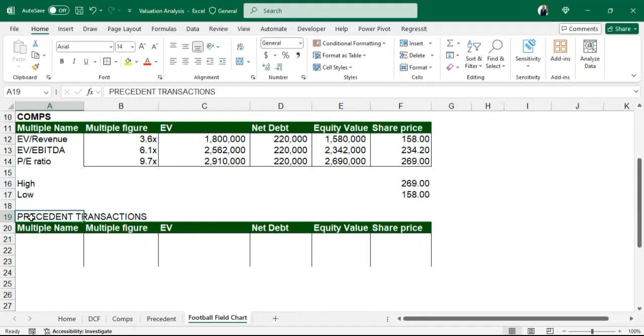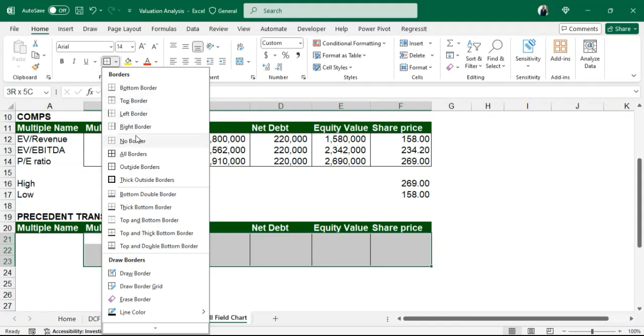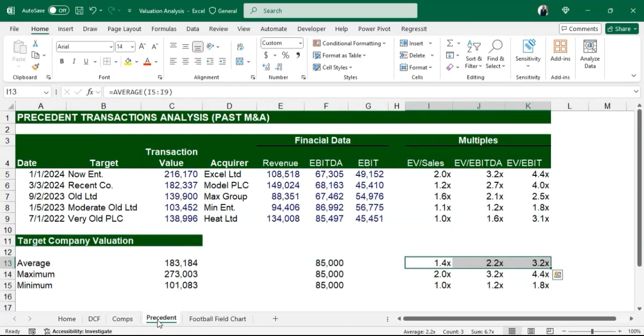Okay, then the second valuation method is our precedent transactions. These borders there, so no border for now. So when it comes to the precedent transactions, the format is the same. We are going to have the multiples under our precedent transactions. So under the precedent transactions, we have these multiples. So we have EV to sales, EV to EBITDA, and EV to EBIT. All right, not PE ratio. And I explain why we didn't have that under my previous video.